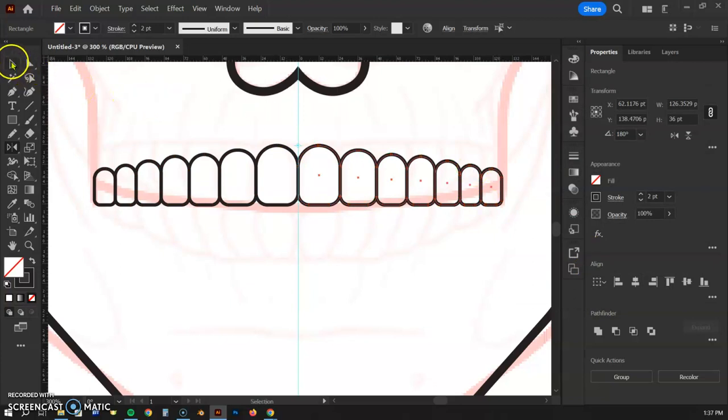That looks good. Guess what? I'm going to do the same thing for the bottom teeth. Now I'm going to drag over and select all these teeth.